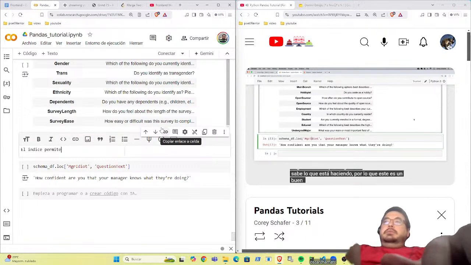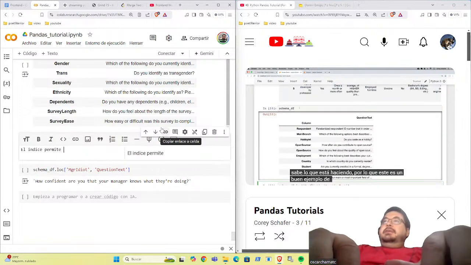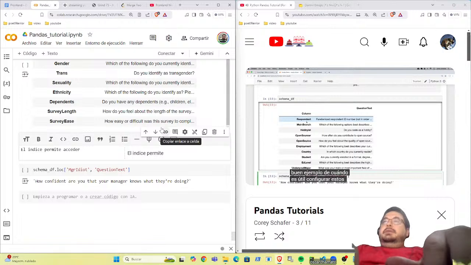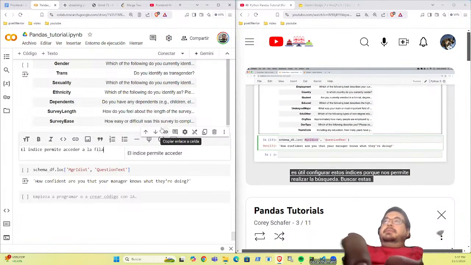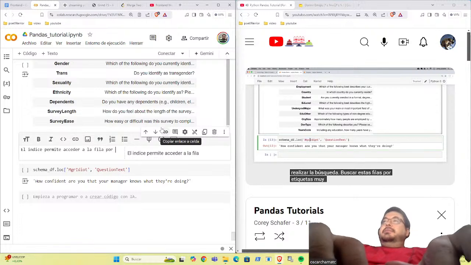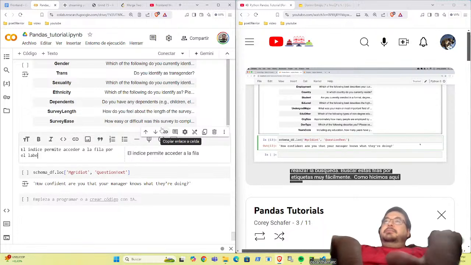So this is one nice example of when setting these indexes is useful, because it allows us to search these rows by labels very easily, just like we did here with the schema.